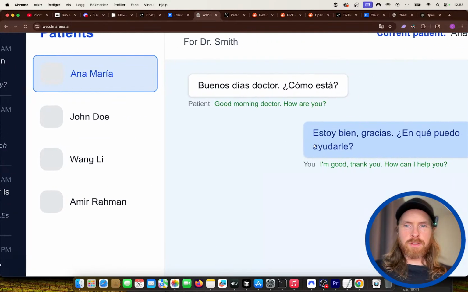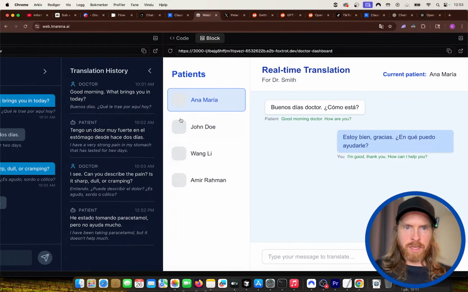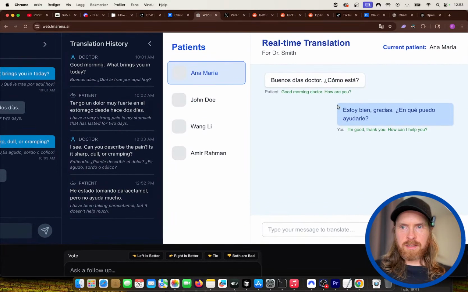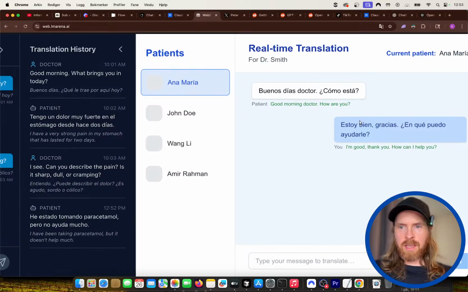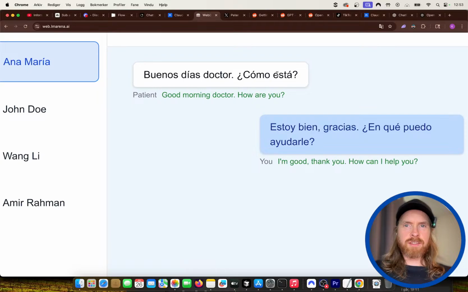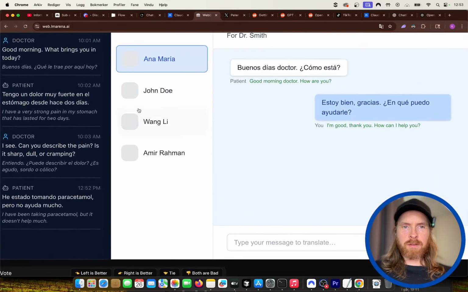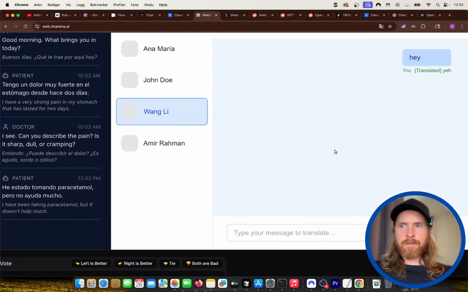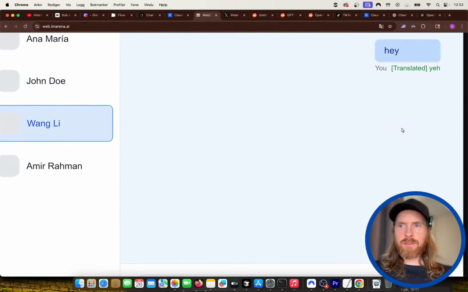Well, let's take a look here. So this was the first dashboard. So here you can select a patient. So yeah, I don't know. I guess the idea here is that she types in Spanish and you can see it down here in English. But why shouldn't you answer in English here? It's probably not gonna work though, but translated, yeah.